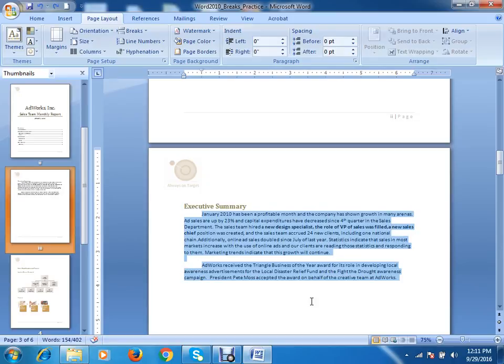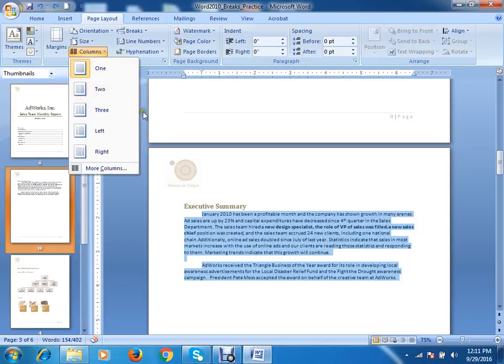Okay, so you can also increase the number of columns, like 1, 2, 3, or how many columns you want or you need. You can do it again.